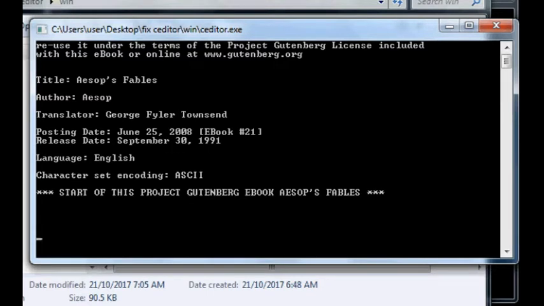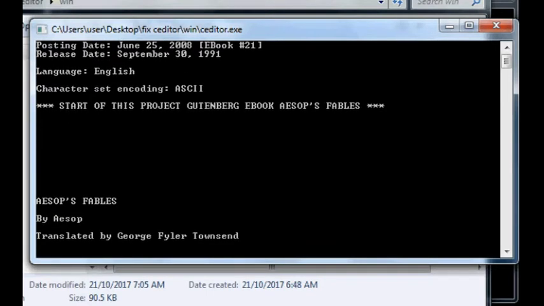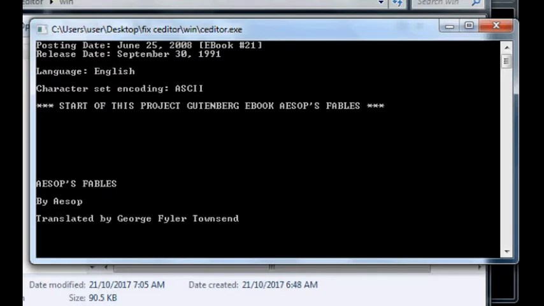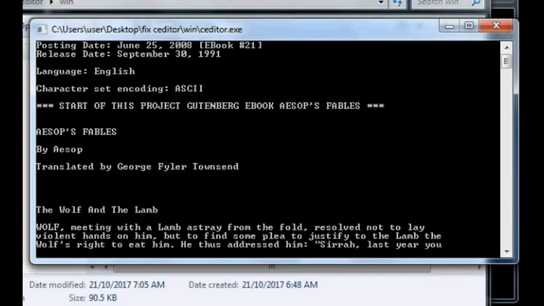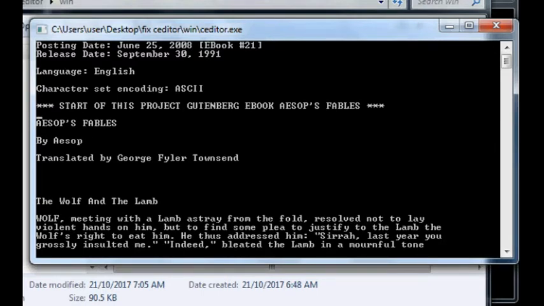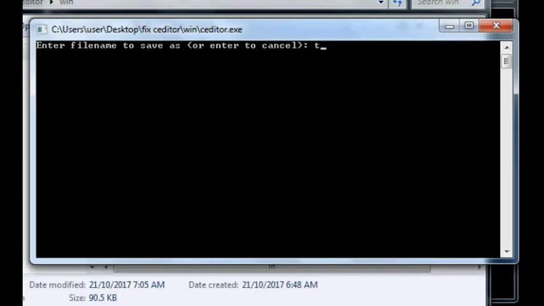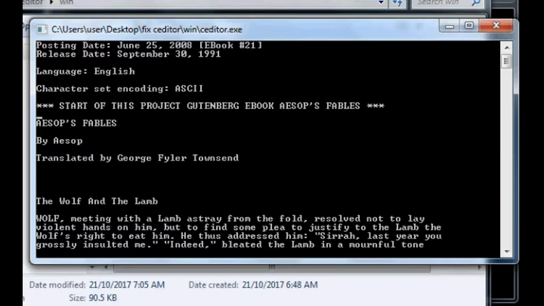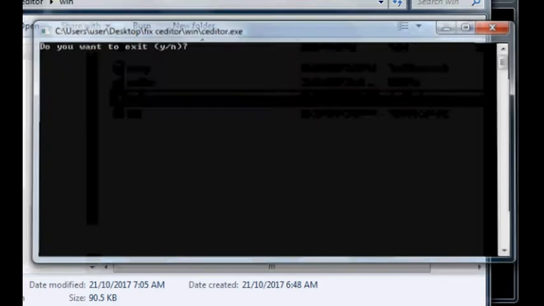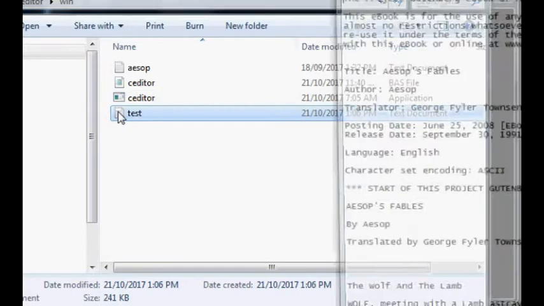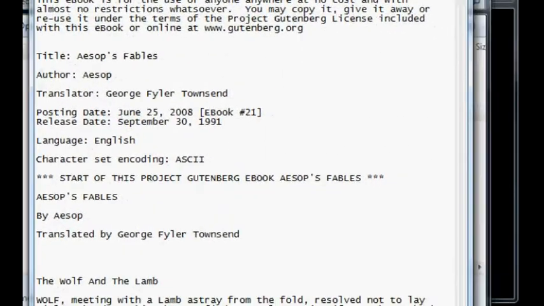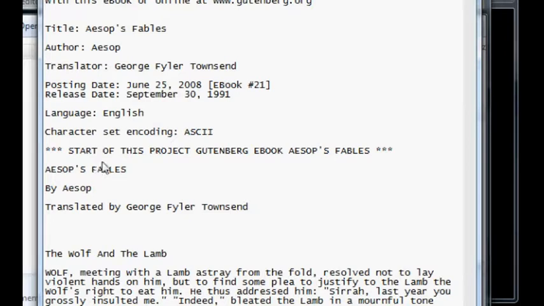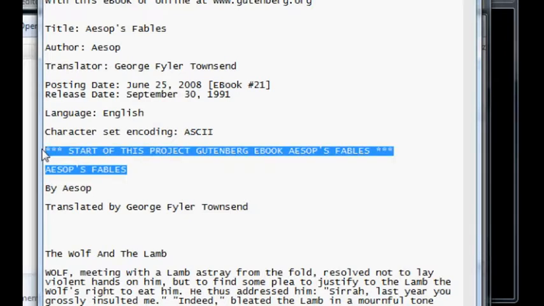Notice there's a big gap here because it's probably supposed to be the front page, but if I press backspace here I can drag this stuff up here and press F2. Here's the test, and as you can see here, there's much less of a gap between these two lines.